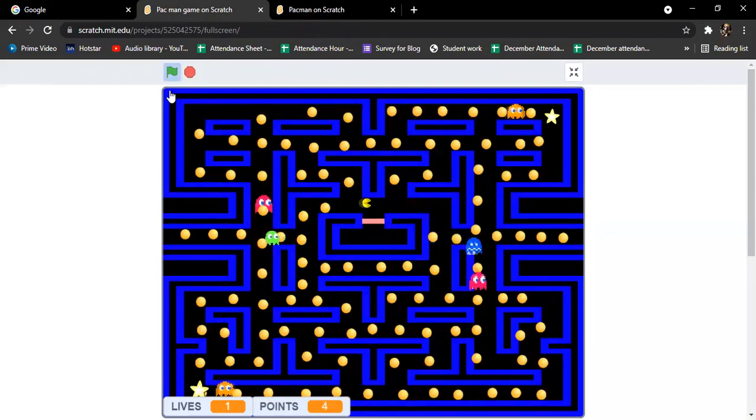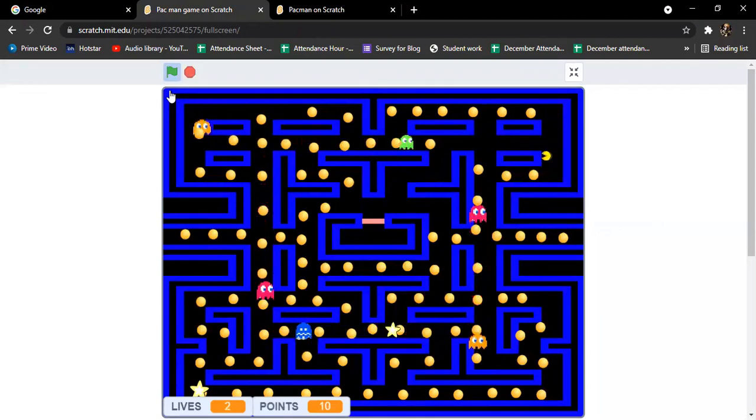So let me touch the power up. Great. So I got two lives. Let me touch the ghost now. I'm not dying. I'm just going to the center position instead. I touched it one more time and I was dead. So this is how it will be. So we are done with the whole Google Pac-Man maze game in Scratch. Thank you so much.